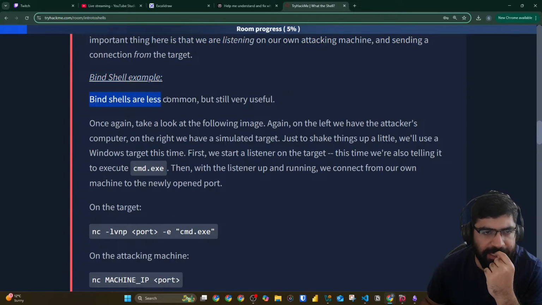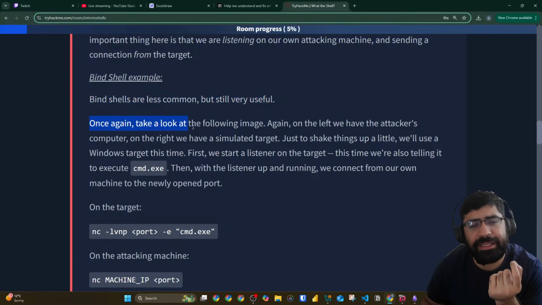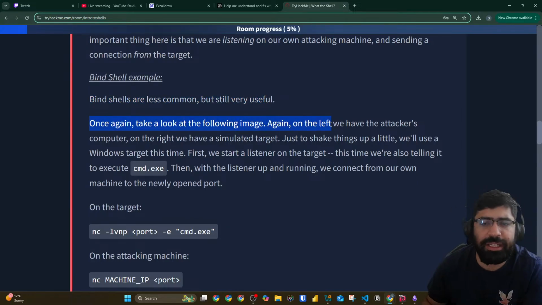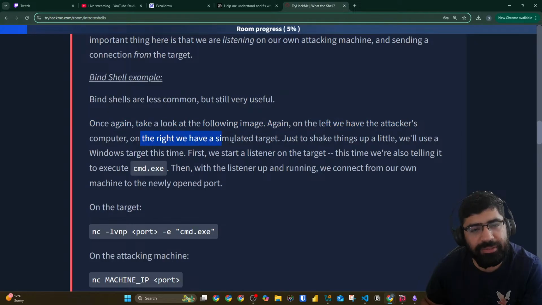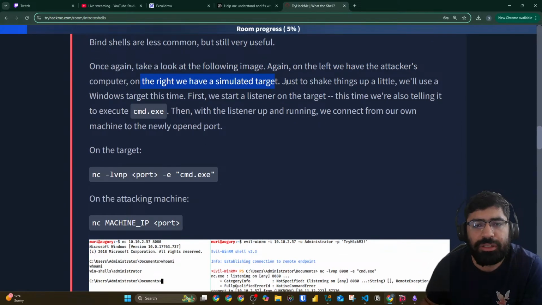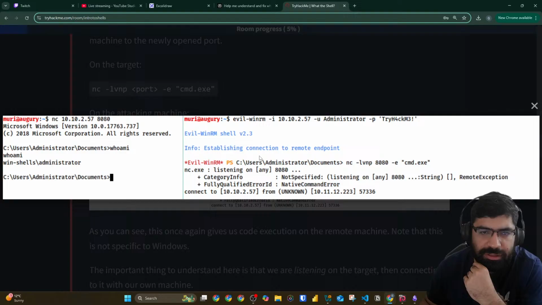Bind shell example. Bind shells are less common but still very useful. Once again, take a look at the following image. Again, on the left we have the attacker's computer, on the right we have the simulated target. Just to shake things up a little, we'll use a Windows target this time. First, we start a listener on the target. So basically, we are using netcat -nvlp 8080 -c command.exe, so executing a command shell listener.